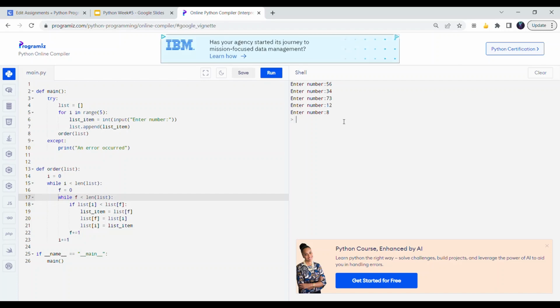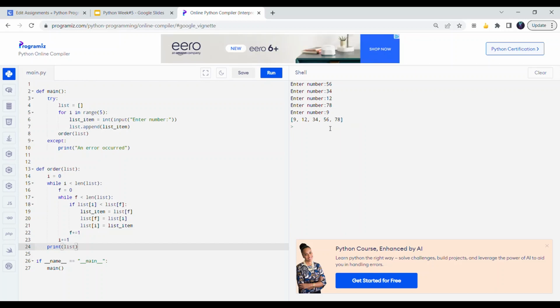Well, nothing printed out. Why is that? Well, we never have any print statement in this. So after the while loop is done, we'll do a print of list. Now let's see what happens. 56, 34, 12, 78, and 9. As you can see, it's from least to greatest: 9, 12, 34, 56, and finally 78.